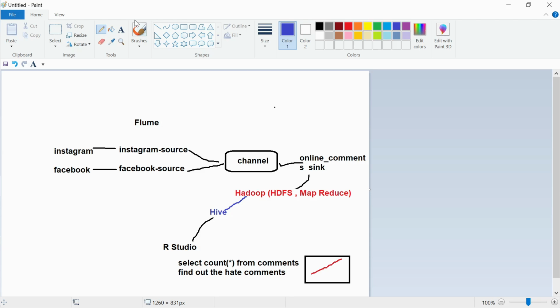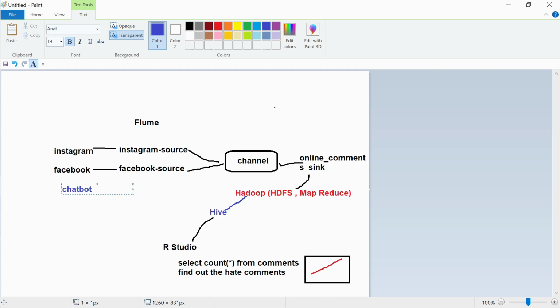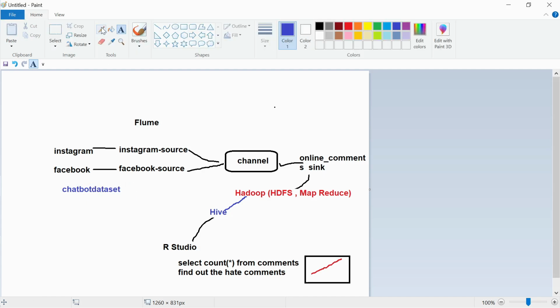So in our application, in our lab, we are going to use a chatbot data set, which is already downloaded, so that we don't have to link anywhere. What we will be doing is taking data from the data set and trying to simulate as if somebody commented and put it in the source over here. As soon as I put it in the source, let's say some chatting is going on, this has to go into the sink automatically.